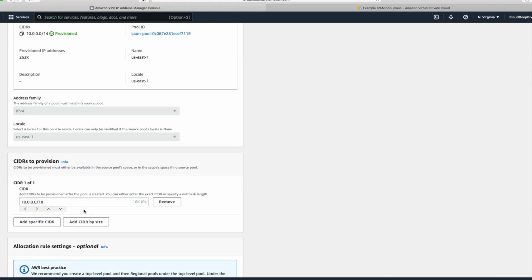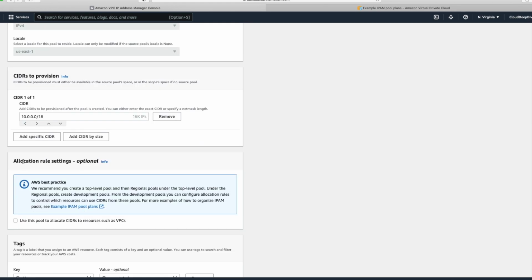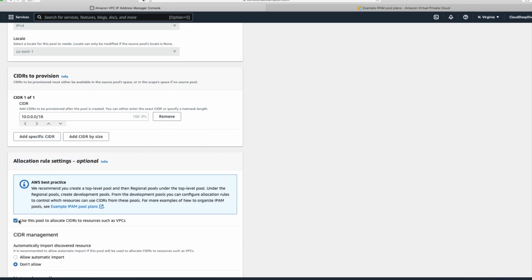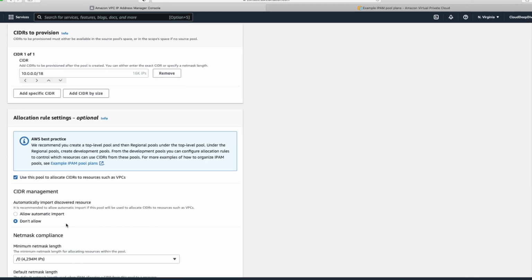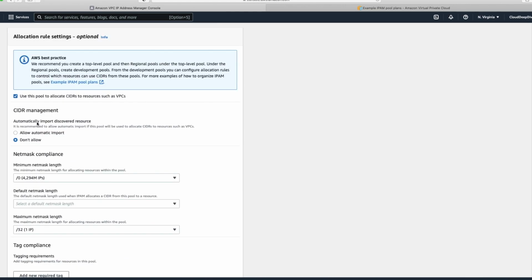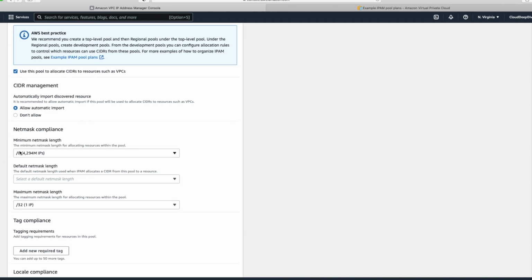these many IP addresses I want to assign to my development related activities. Now here you can set up the allocation rule settings, which is optional. So let's see what these rule settings are. The first one is automatically import discovered resources. So if you want to automatically import all the resources which are created for this CIDR, you can enable that. Second, when somebody is creating a mask, what is the maximum IP addresses or what is the minimum netmask length you want to assign?